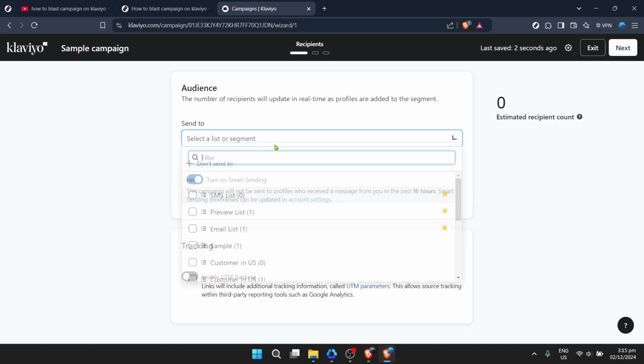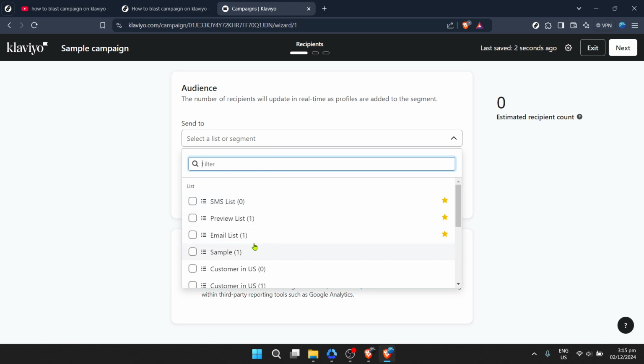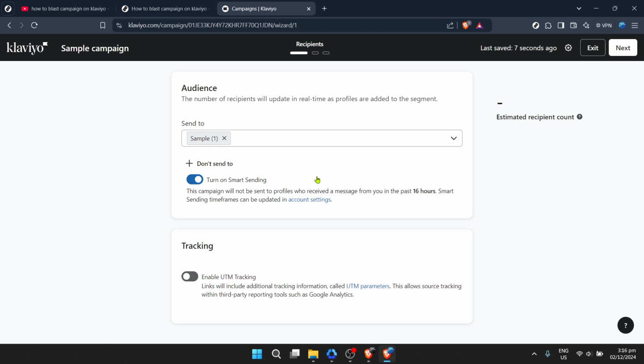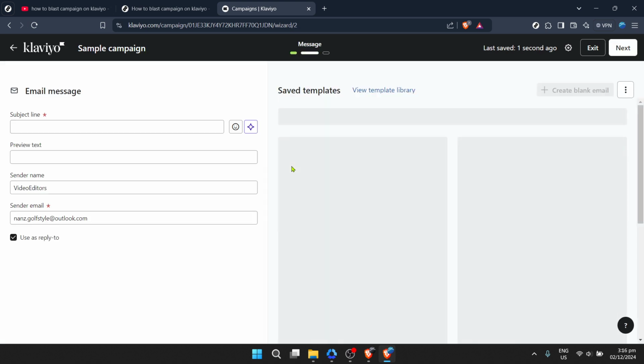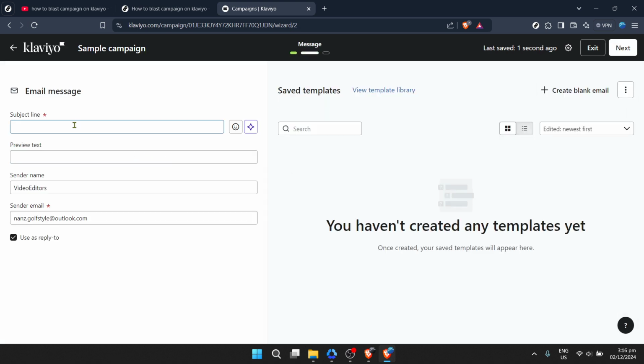Now onto the heart of your campaign, the email message itself. The world of email templates in Klaviyo is vast and varied, offering templates for practically any occasion. However, sometimes, starting with a blank canvas, Create Blank Email, is exactly what you need to bring your vision to life. With your blank template selected, this is your moment to unleash your inner artist.